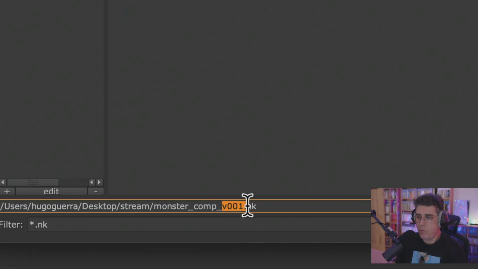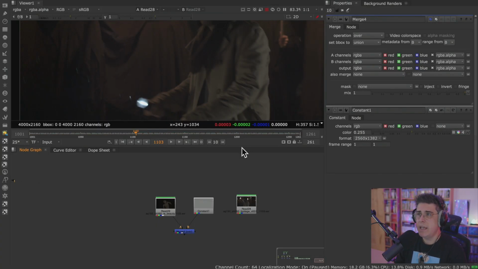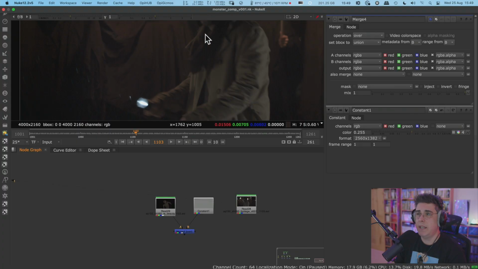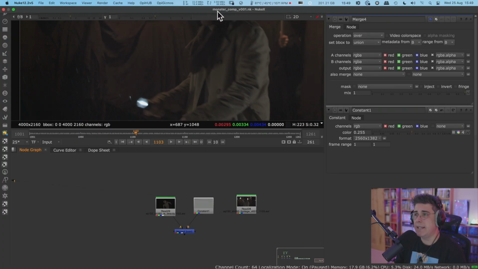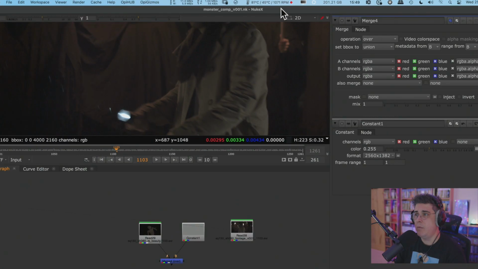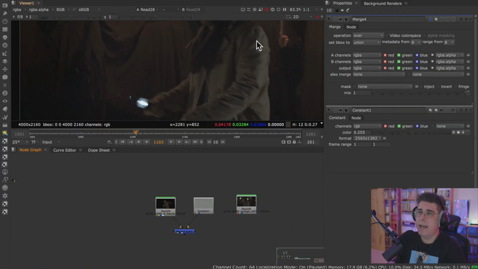The reason I put v1 here is because there's an automated way of Nuke saving versions. So I'm going to just press save. If I don't run Nuke in full screen, you can see it says here monster comp v1. That's the name of the script, on NukeX. I'm running NukeX at the moment, but you don't need to run NukeX, of course.